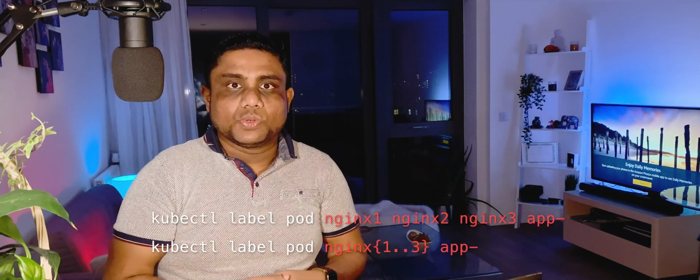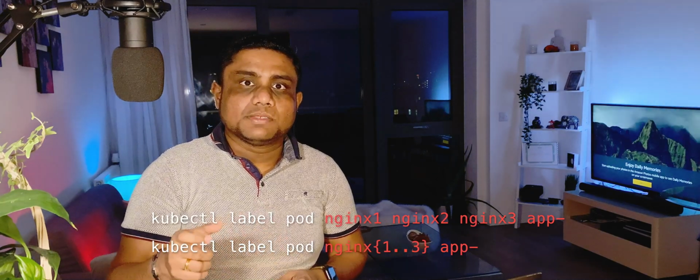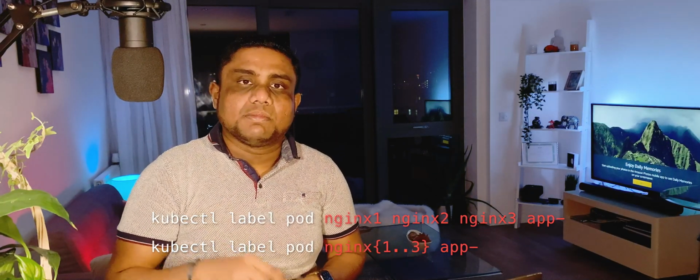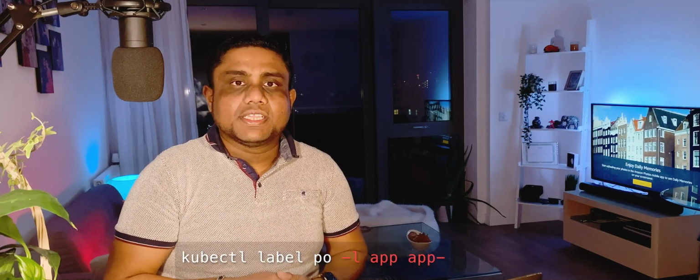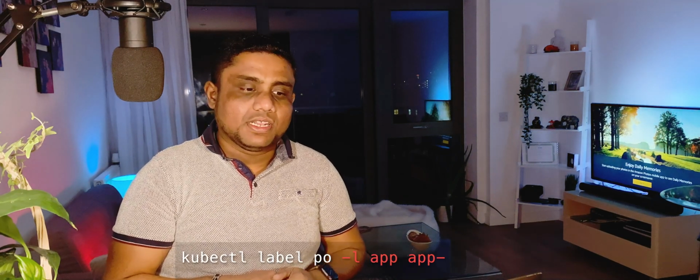To remove the labels, you can use kubectl label pod, the pod name, and the key of this label with a minus sign, which will remove this label. Additionally, if you have multiple pods that you need to remove these labels from, you can define all of these pods with spaces, then define the label with the minus sign. Label deletion can also be done with the selector attribute -l, defining the label.